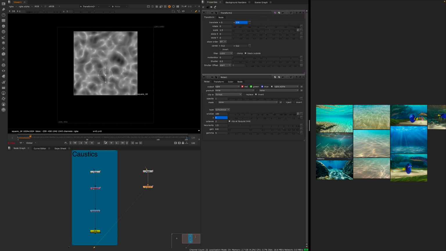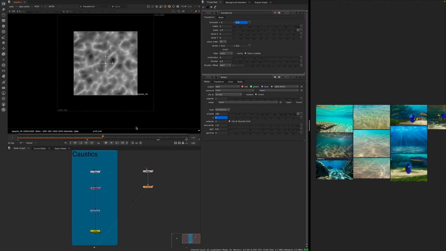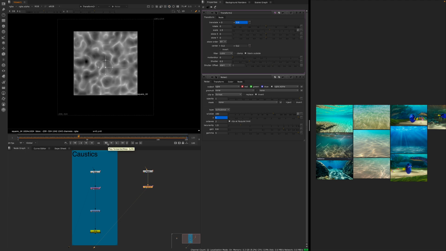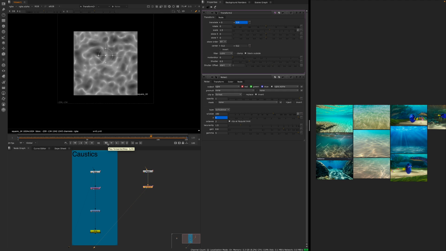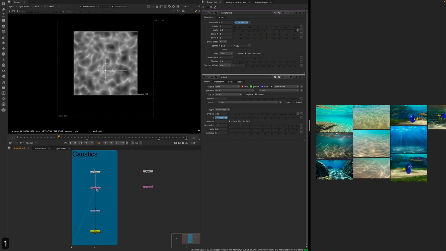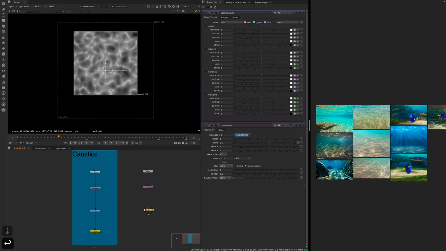Now if we play it, you'll see it's doing that kind of effect, as if the ocean surface is kind of moving over or moving forwards, top to bottom, however you want to describe it. And that is exactly what's going on here. So there we go. Now we want to create a color correct. Let's attach that guy to the transform.